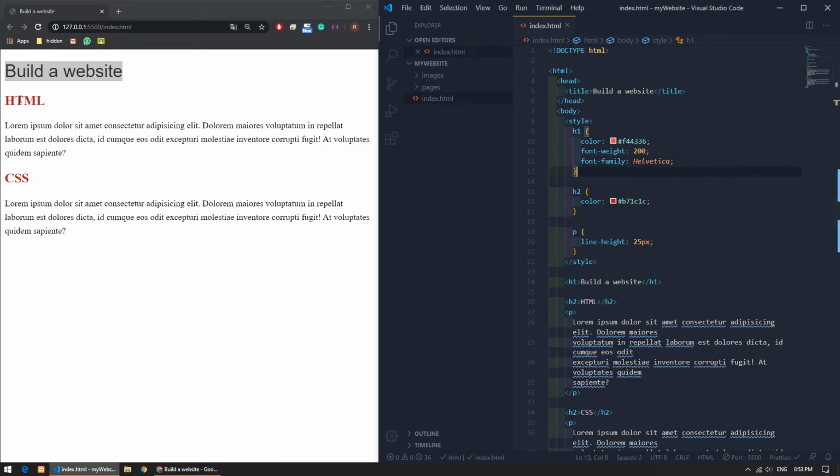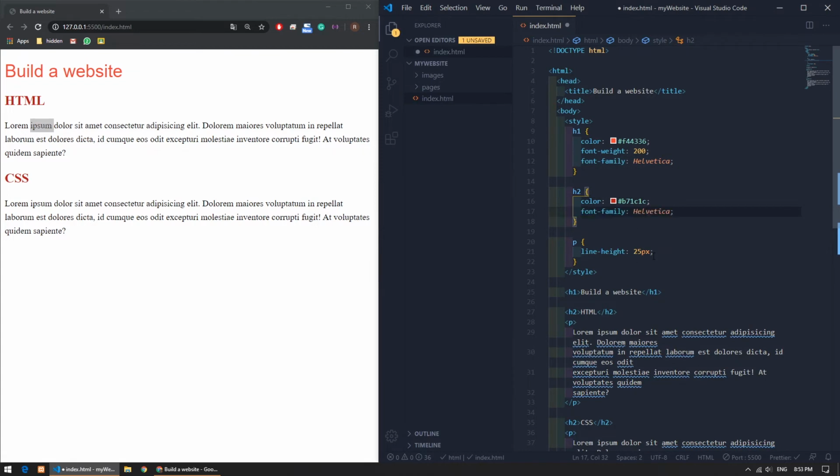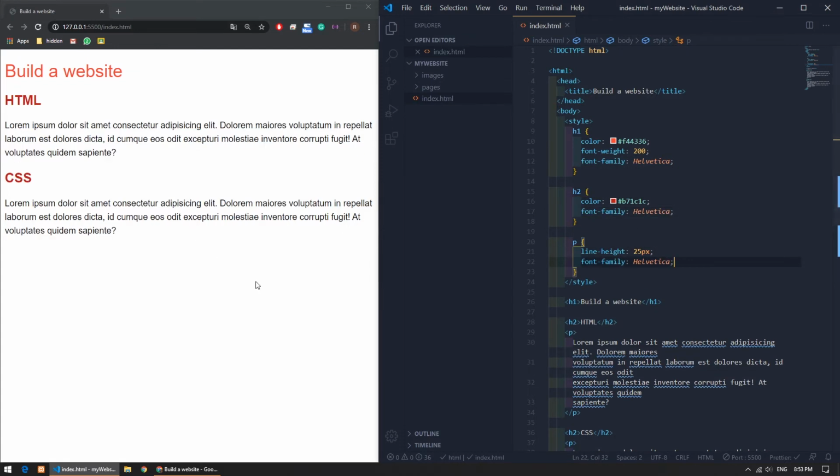But I would like to also change the style of my heading 2 tags and my paragraph tag. You would suggest that I could copy this and have it inside each and every element that I have. Control S, and it's working. But the code over here is redundant. That means we're repeating ourselves 3 times. And there is a smarter way that we can do that.